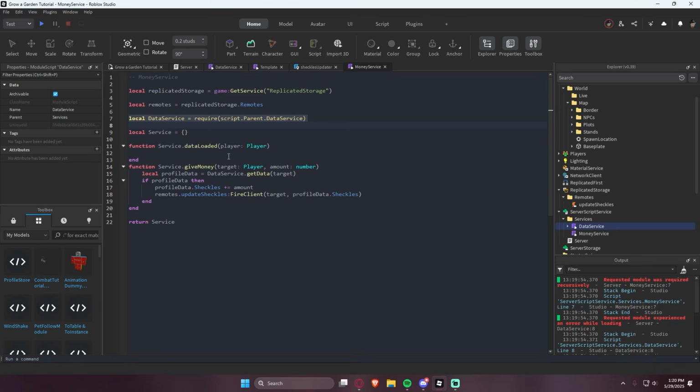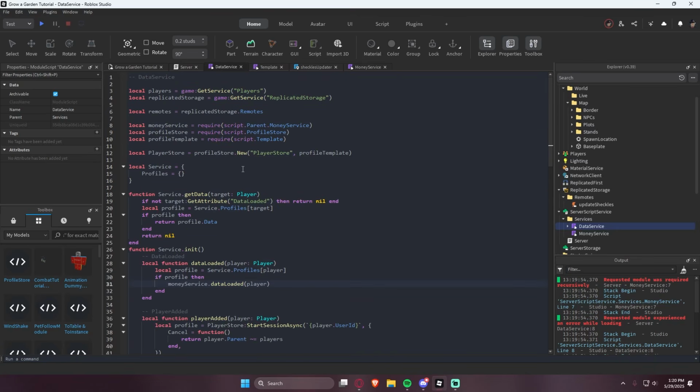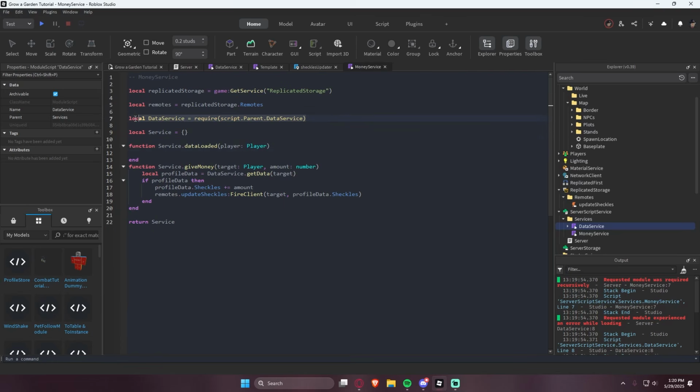Okay, I see the issue. So you'll notice in DataService, we required MoneyService here, but in MoneyService, we also required DataService in here as well, which Roblox doesn't allow, because you can't require something back and forth like that.